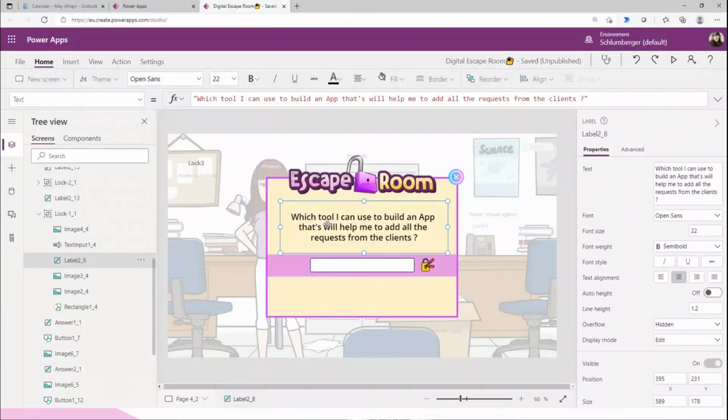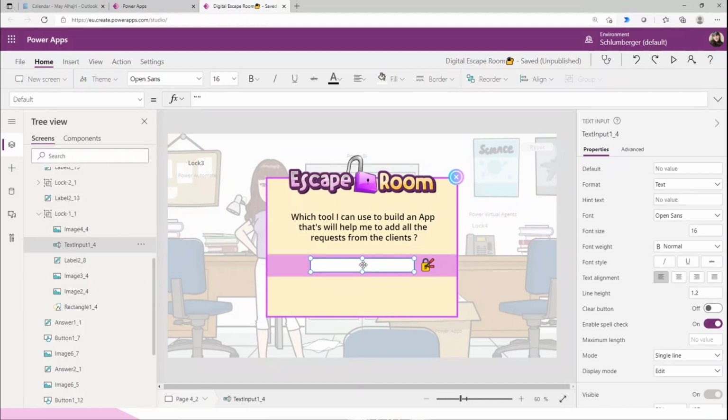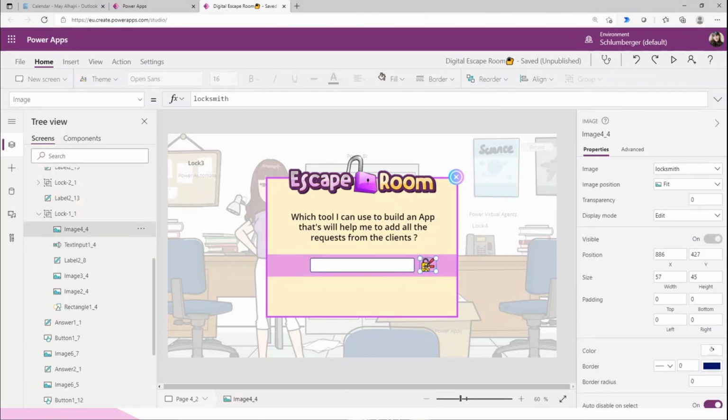Maybe in your room, if you have a lot of questions, I really suggest for you to not use a collection, you can use SharePoint. It depends on your scenario. That's why I'm using a collection here. It's much easier. And here I put a text input, which is where the user will be able to enter their answer. And once they enter their answer, they need to click on this icon.